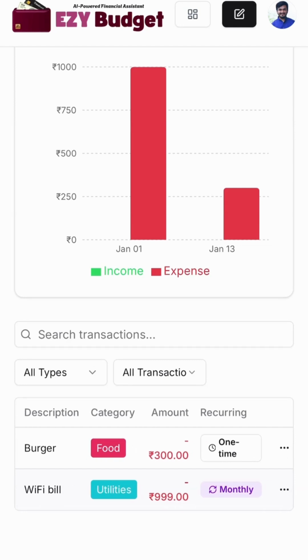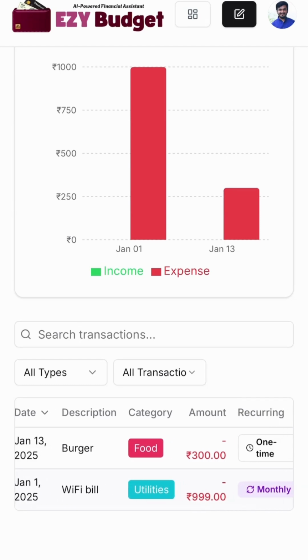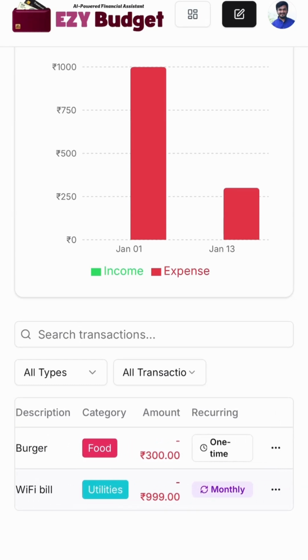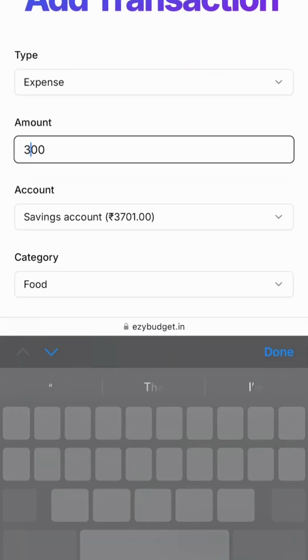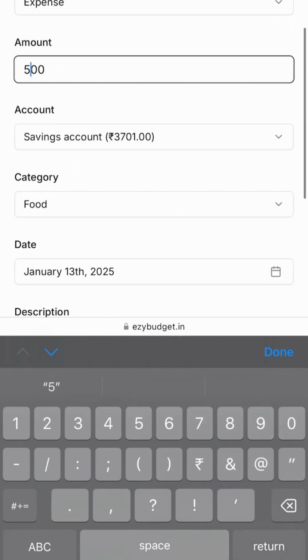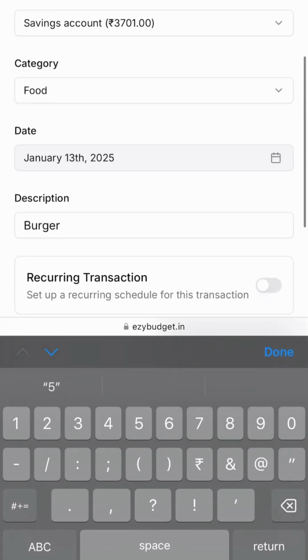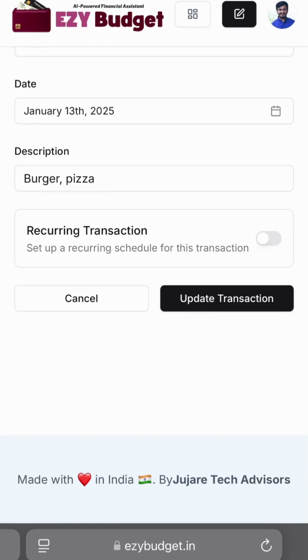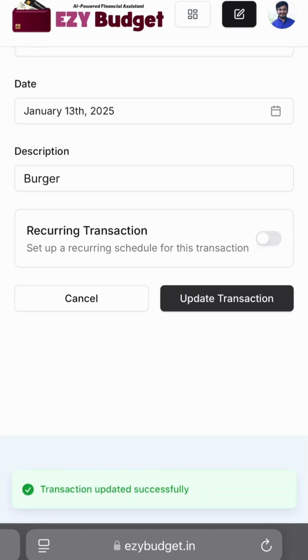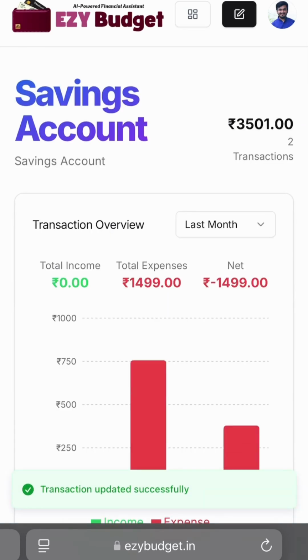Suppose you have added a transaction, but you want to edit it. For that, you just click on edit, and you can change the amount, the description, anything. Suppose I change the amount from 300 to 500, and I add one more description, and I click on update transaction. So the transaction will be updated. Even if you enter a wrong transaction, you can edit it without deleting it.